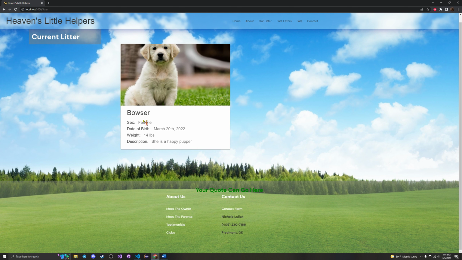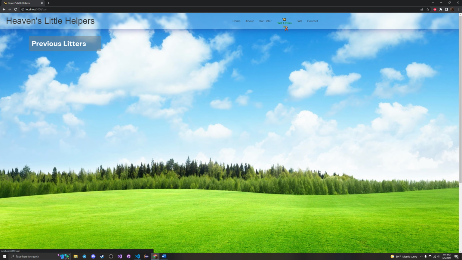So there is currently 1 dog in the litter. We'll change this here soon. And then the client's users can hover and then get that blown up a little bit.